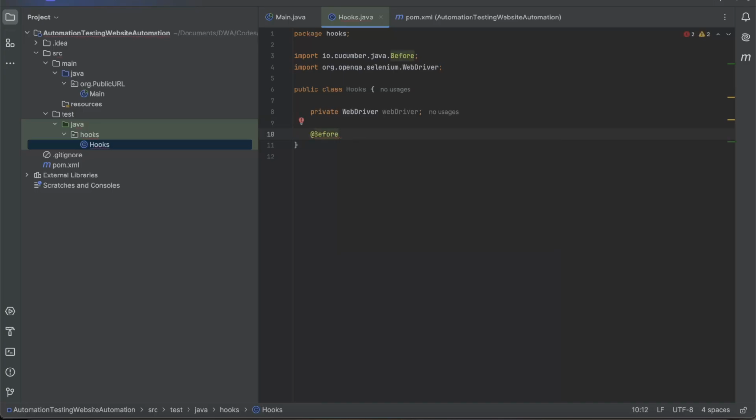@Before will run every time you run a scenario. After some time I will show you, we will be writing a feature file. In that feature file we will be writing scenarios. So this @Before will run before each and every scenario, and similarly we have @After as well, which will run after each and every scenario.